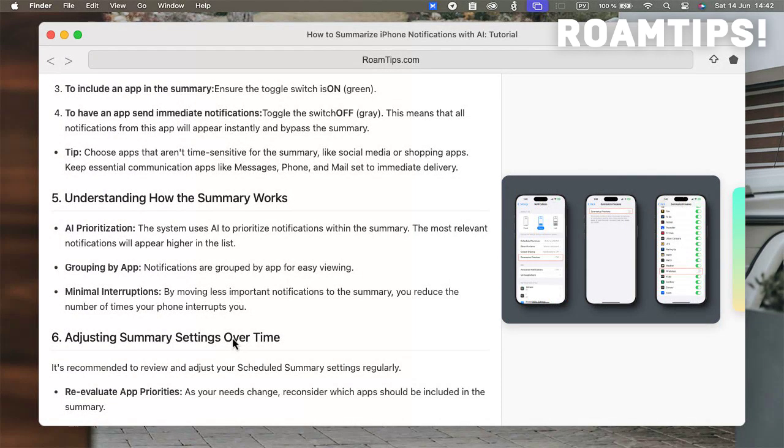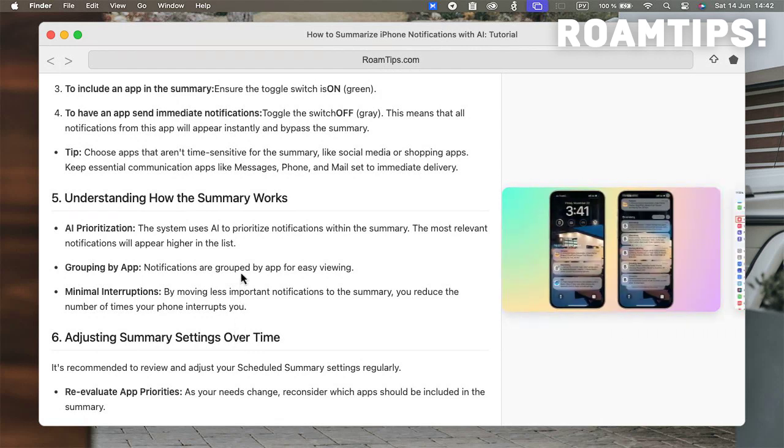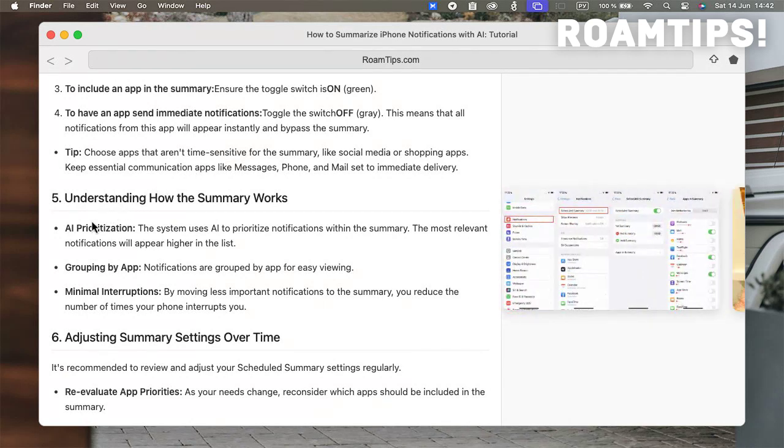Notification Apps in Summary. This is where you choose which apps get included in your summaries. The iPhone will automatically prioritize notifications from the apps you use most often. You can toggle the apps on or off depending on what you want included in the summary. Apps that won't be in summary: notifications from some apps will still come through immediately even if they are on the scheduled summary. This is for urgent things like messages or calls.